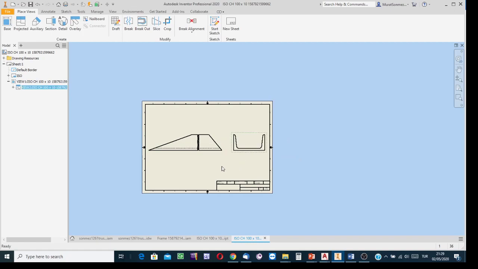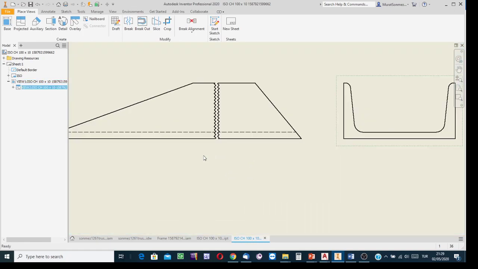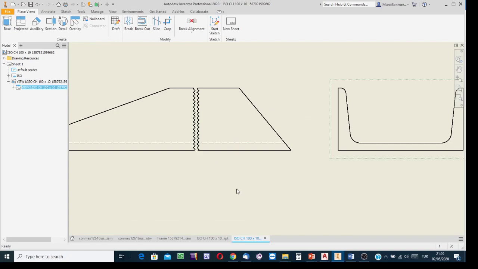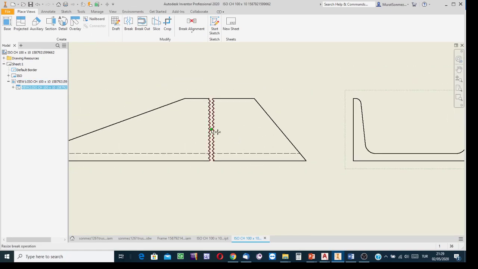Yes, okay. Manage. And then which dimensions are to be shown? Before showing the dimensions, here I'm going to increase the space between the break lines. Well, see, this view.